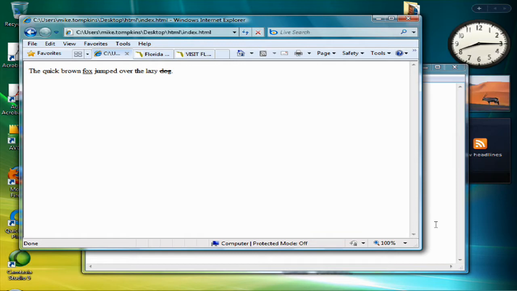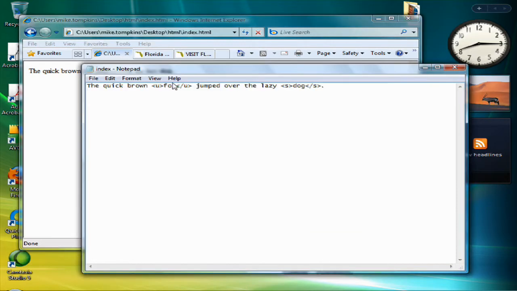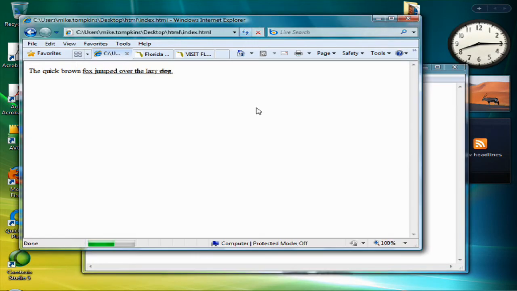In fact, if you would please take off the slash right here and just make it a U. And that's what happens when you miss a simple character like that: you're going to wind up with everything from that point forward underlined, because you're not ending the tag. So it'll go all the way to the slash.